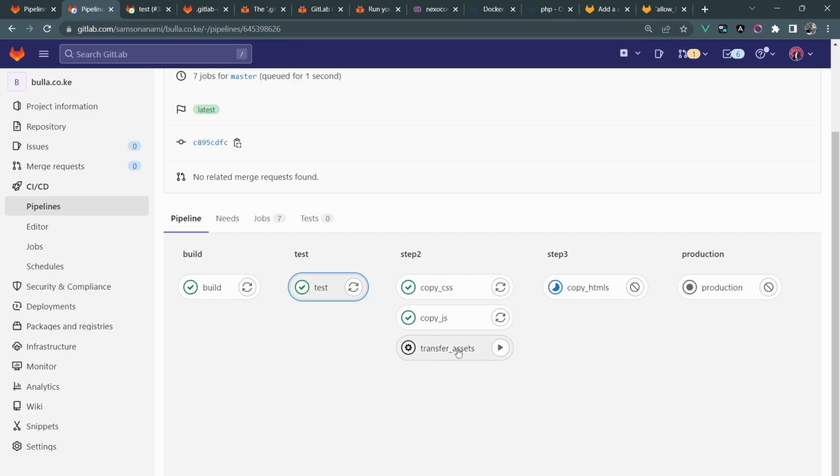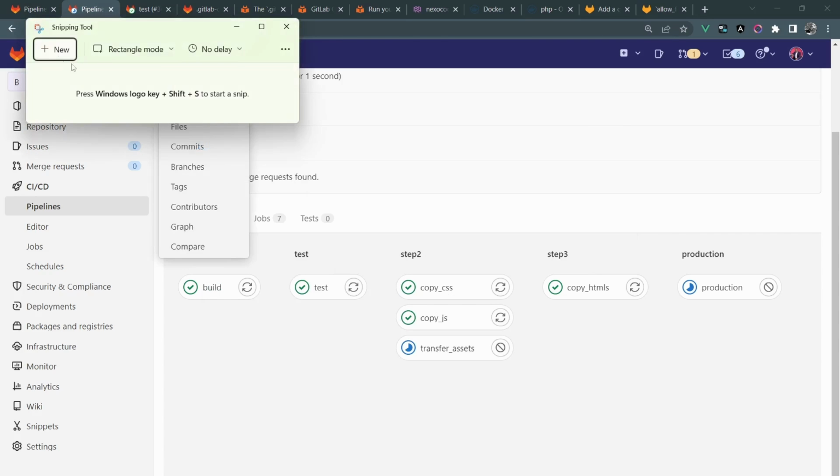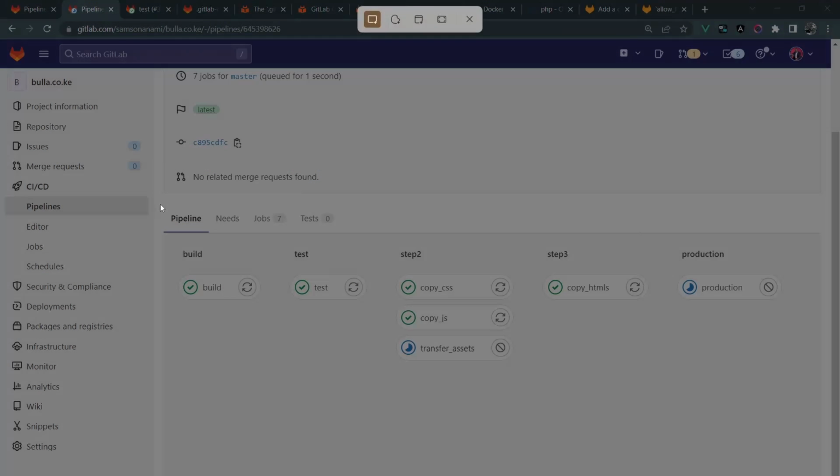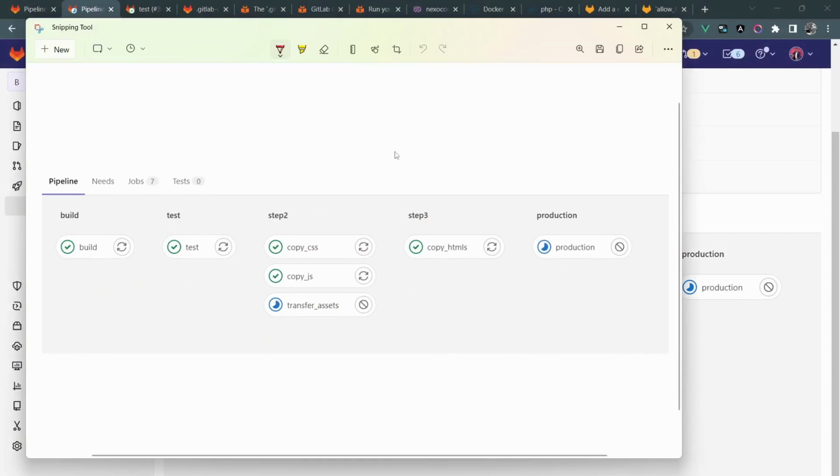So you see this one is transfer assets. This one will be manual, so we'll need to run that manually. After we run that, one will complete. Then production is also manual, so you'll just need to run production manually. Let me keep this image for you to work as your inspiration.